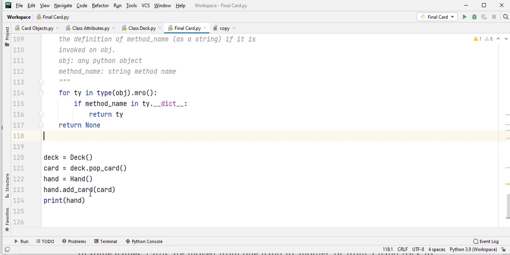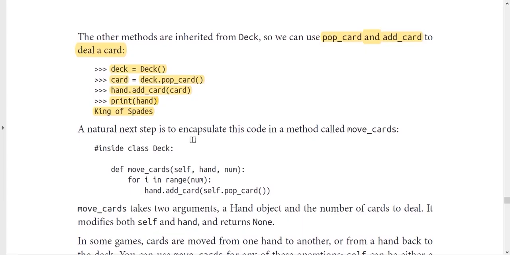So this is about inheritance. Here deck is a different class and hand is a different class, and deck is the parent class and hand is the subclass or the child class which inherits properties or methods from the parent class. And here, as soon as we use the addCard method, we can see that it has added the king of spades to the hand. So now let me go to the PDF and tell you what more I can do with these inheritance properties.